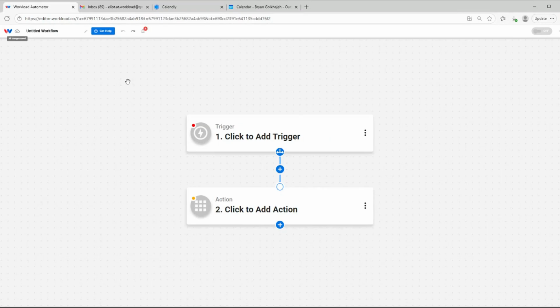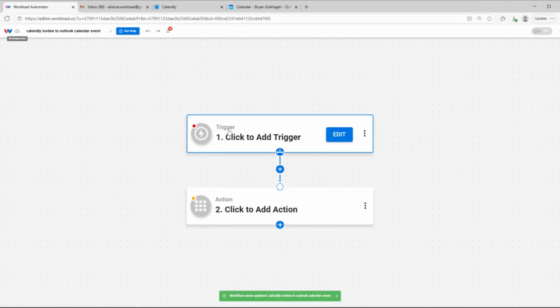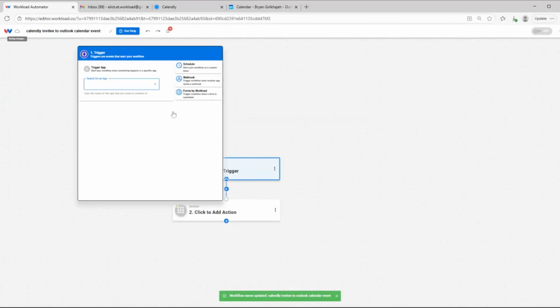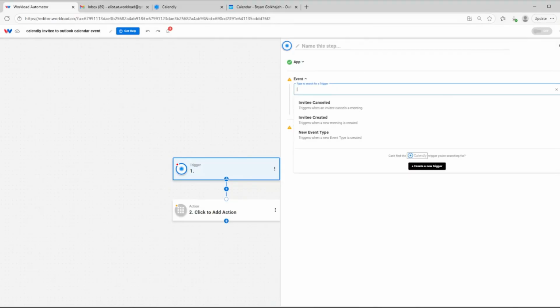All right, let's build a workflow. So we're going to start here at the Workload editor. We're going to give our workflow a title. This is going to be Calendly invitee to Outlook calendar event. And we're going to select our trigger by clicking in the trigger box. Our triggering app is going to be Calendly, and the event is going to be invitee created.